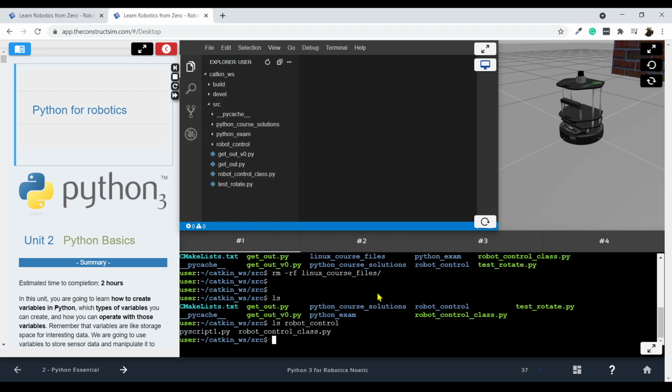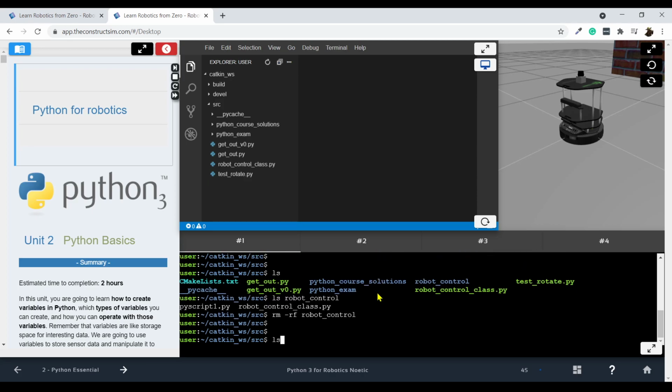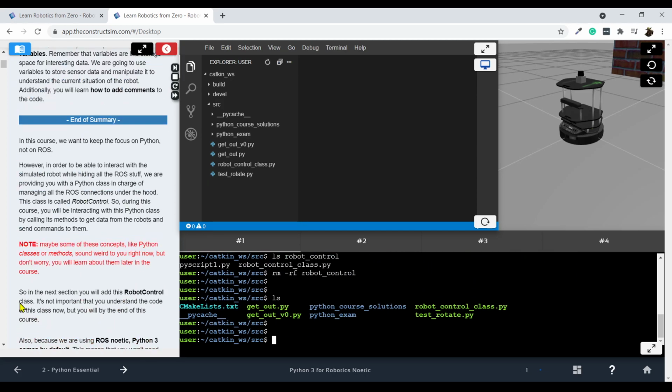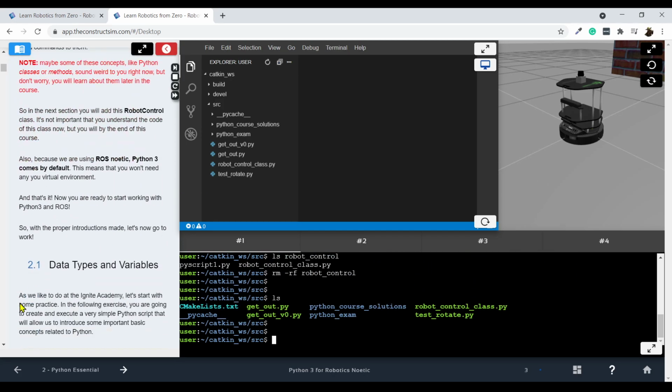Let me see what I have here. I'm going to remove also this robot control folder. All right. So, yeah, let's go for it.